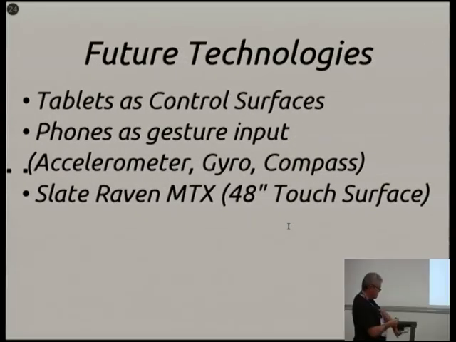And then just looking towards the future, where we're going with it. I think a lot more use of tablets is going to be coming out. They mix the versatility of the software, being able to change the interface, but you're still getting back to having a proper human level interface that's more appropriate to use than a mouse and keyboard. Phones have a lot of devices on them, accelerometers and stuff. I think we'll see a lot more use of those in gesture-based applications.